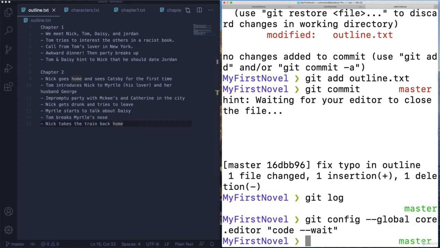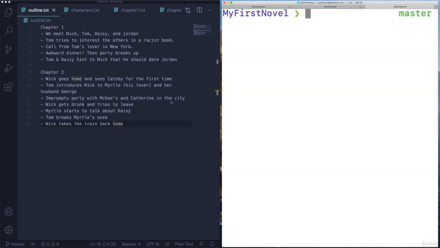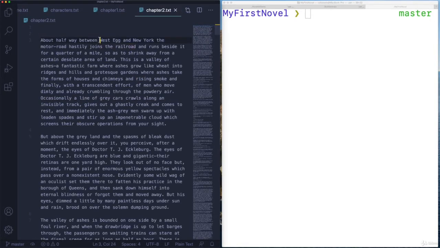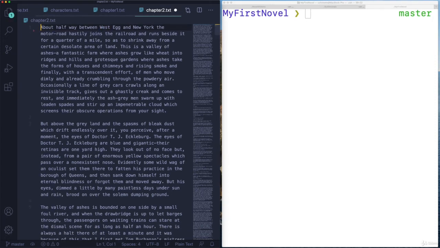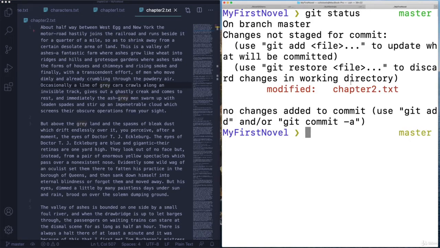Okay, we don't see anything change, but now let's make another commit. What could we do that won't take too much time? Okay, here's a simple one. I have some extra white space in chapter 2, just at the top. So I'm just going to get rid of that and save. And now I'll type git status. All right, it says I modified that file.